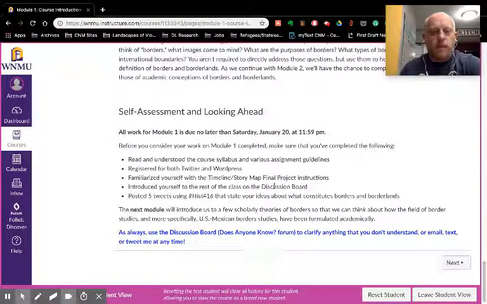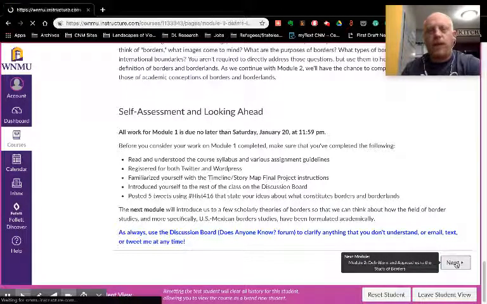At the bottom of each module is this self-assessment and looking ahead section. Basically, it just gives you the checklist over again of everything you needed to complete to make sure that you've done it all before you move on. Then, of course, you can click Next, and that will take you to the next one.